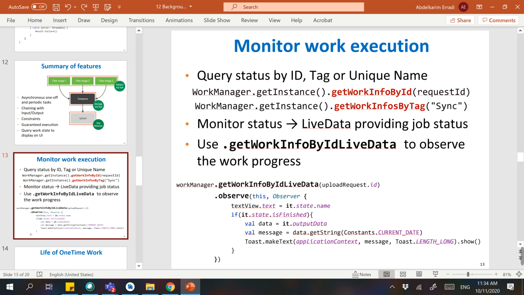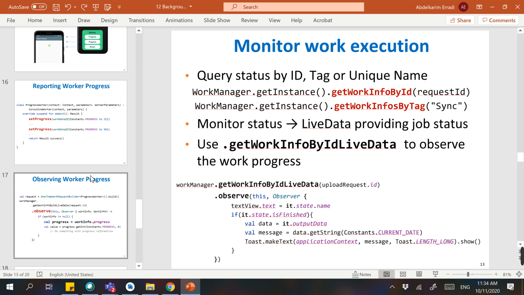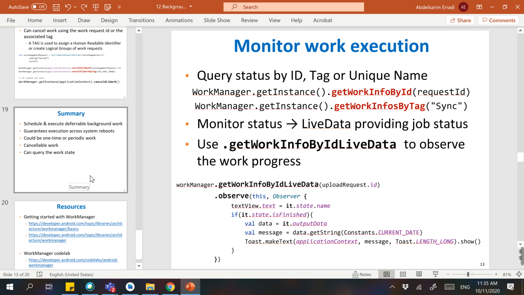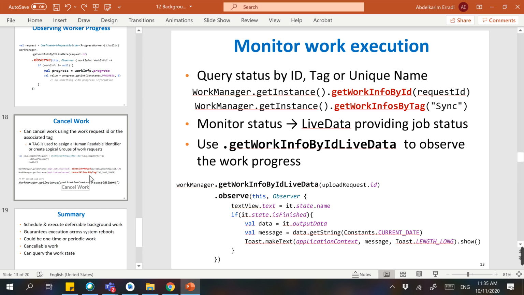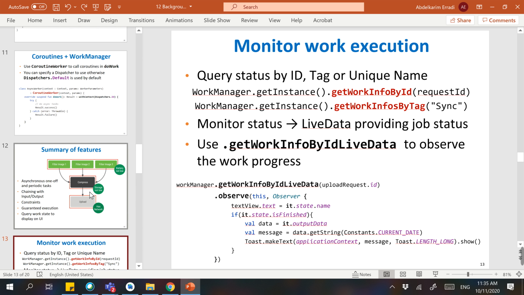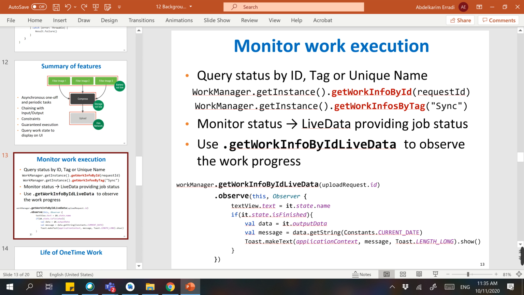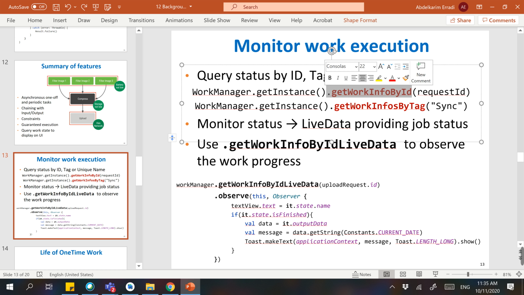So you can either do so one time. Here you are asking the WorkManager, how is my work having this particular ID? Did you finish it? What is the state? Is it running? Is it finished? Did it fail? You can just ask like this, get instance, and then you can ask the WorkManager.